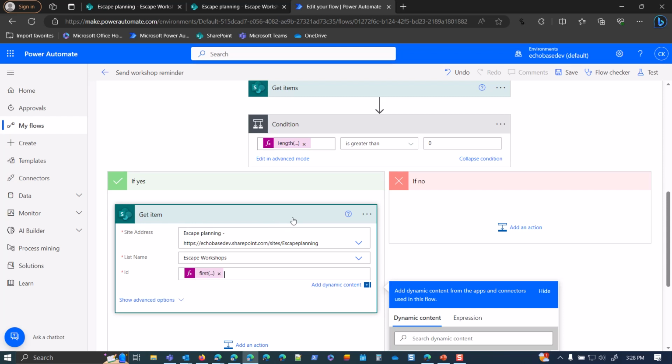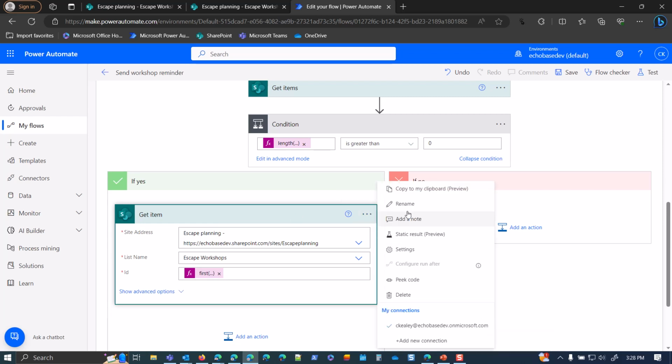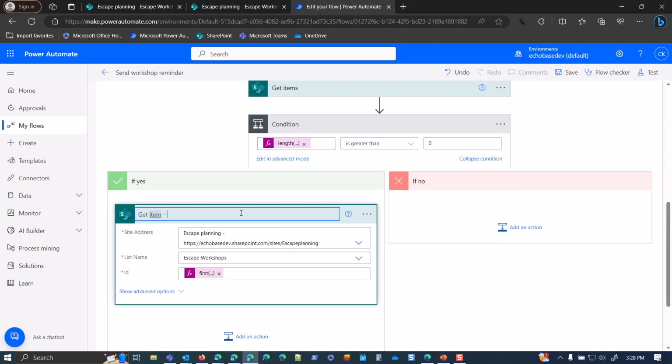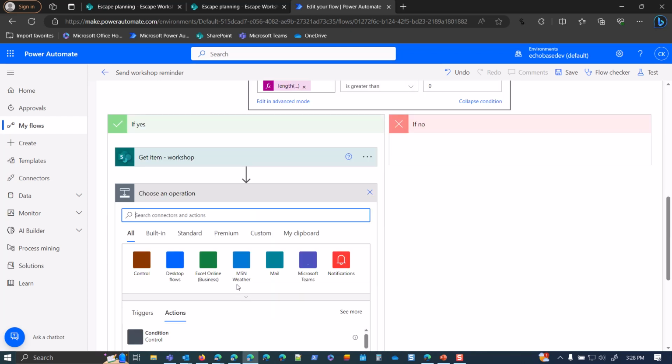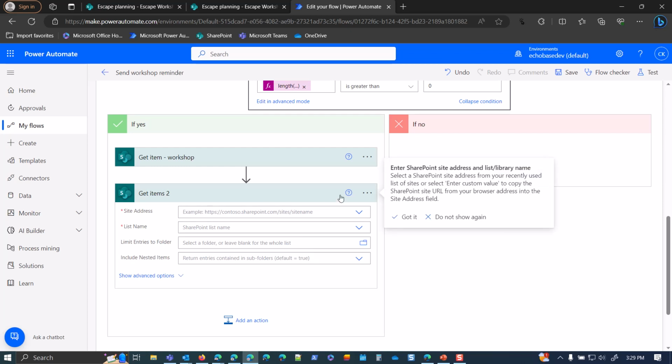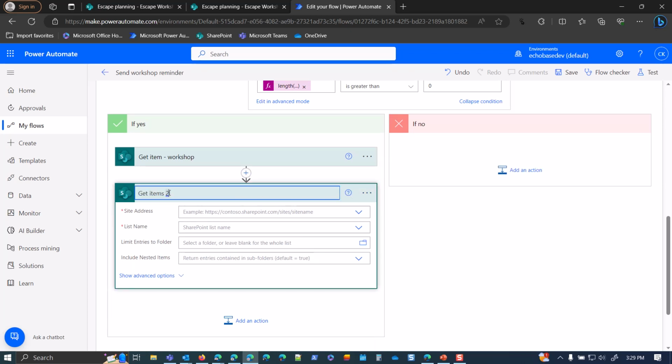Next thing we need to do is get the registrants for that. So let me just rename this just to keep things straight. Get item workshop. And then we're going to add another get items action here. Again, this is plural, because what we want to do is get the items. So let me just rename this to get items registrants, or attendees, or whatever you want to call it. I'm just calling it registrants.